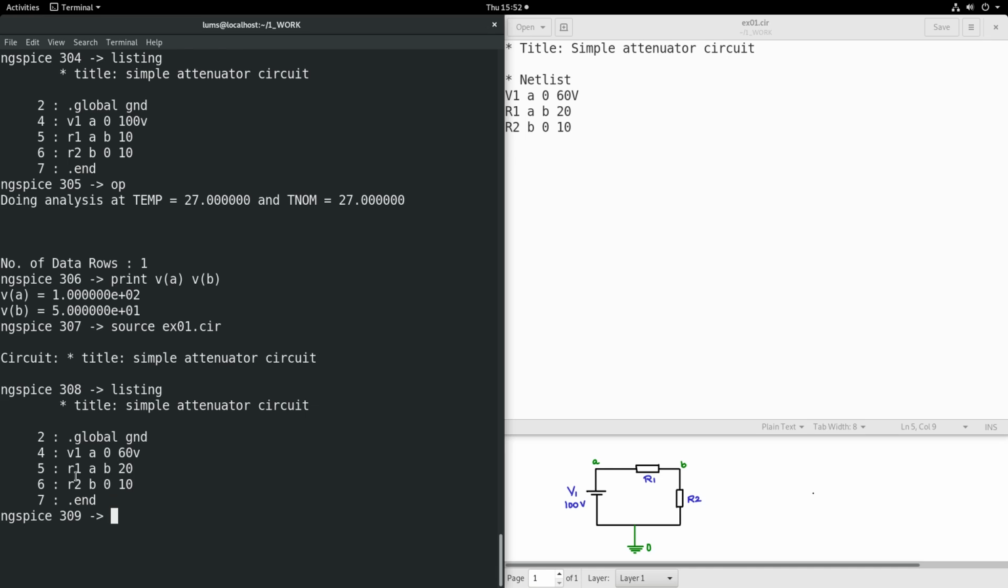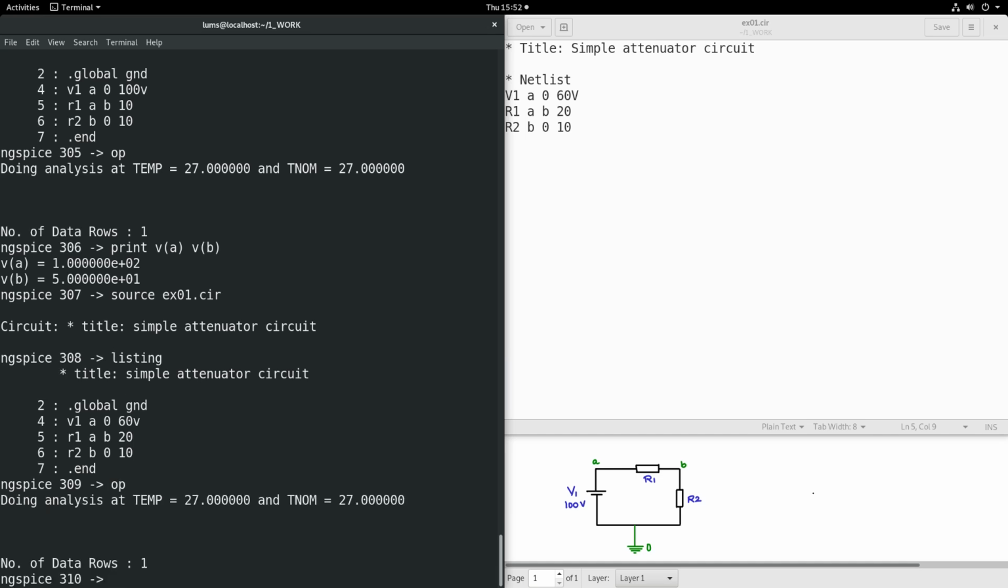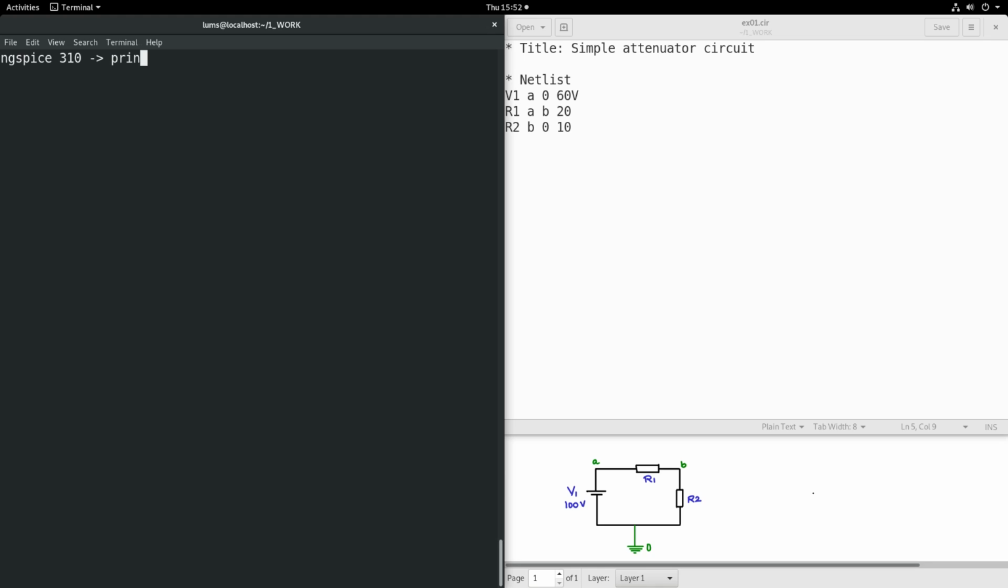Also remember that NgSpice is case insensitive. It will not distinguish uppercase and lowercase. Keep that in mind. Now you run operating point analysis and print VA and VB, and you will see VA is 60 volts, VB is 20 volts, because of the values that we have given here.